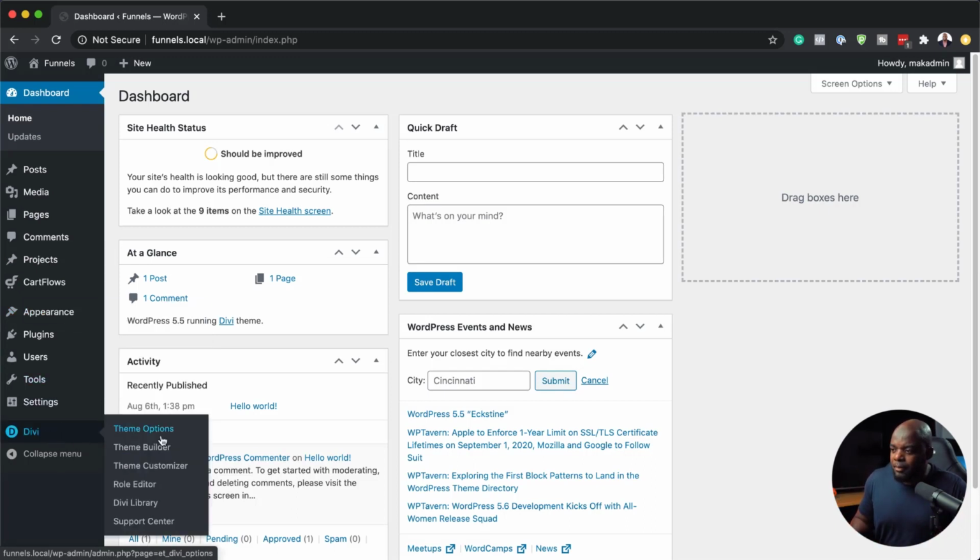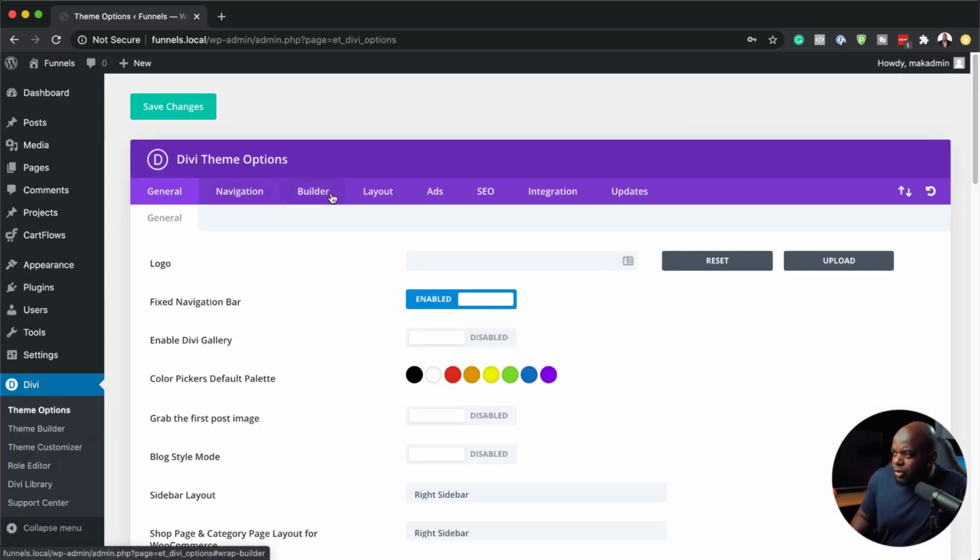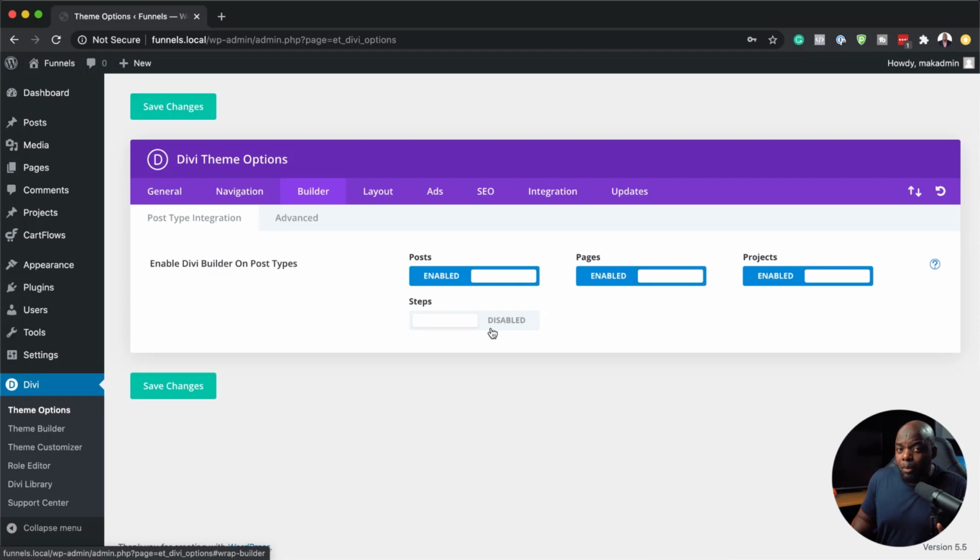I'm going to come over here and click on theme options, and then come over here to builder. It's very important that you activate steps. If you don't do this, the builder will not show as you're building all your pages for your flows. So make sure this is activated. Once you've done that, click on save.